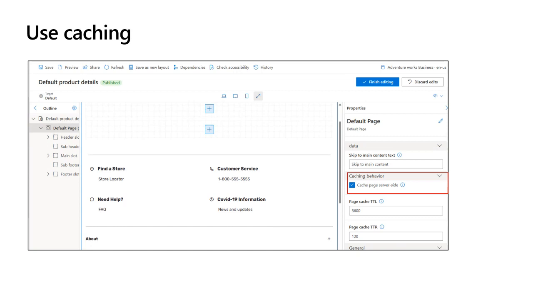In order to configure page caching for a specific page, select the page in the site builder, and then select the default page module in the module hierarchy to open the module properties pane on the right. This is under behavior. If you see the red highlighted screenshot here, the cache page server side option can be checked. After you enable caching for a page, it's turned on for that page, and two additional properties appear below the cache page server side checkbox in the properties so that you can configure cache times.